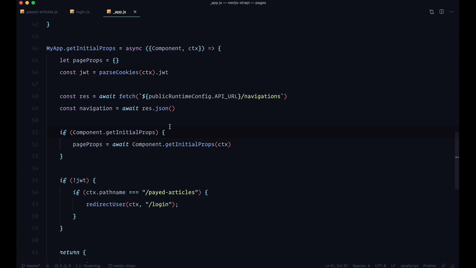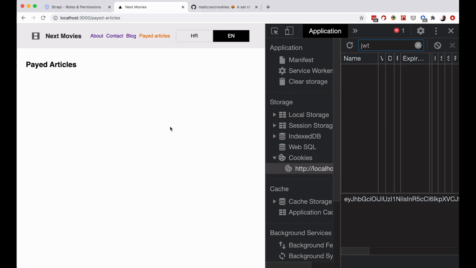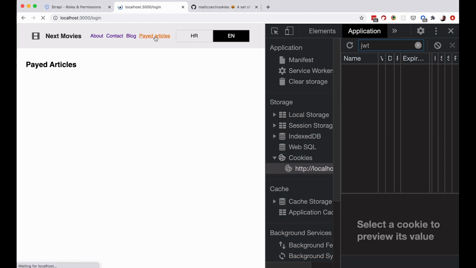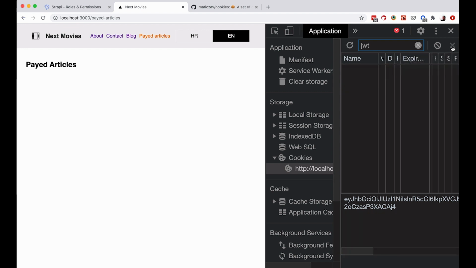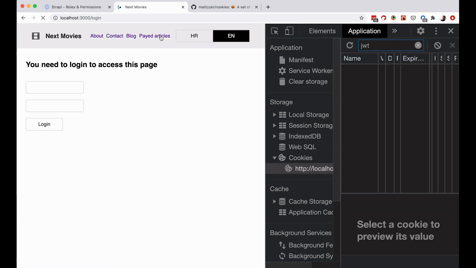So if I save this right now, go to my page and try to go to paid articles, we are just going to end up on a login page because remember, we still don't have this cookie set up. Okay, so now if I go test and click login, I will go to the paid articles. Of course, if I remove the cookie, try to go to the paid articles, I'm going to go to the login page again. Great. Let's log in one more time. And now we are on paid articles page.